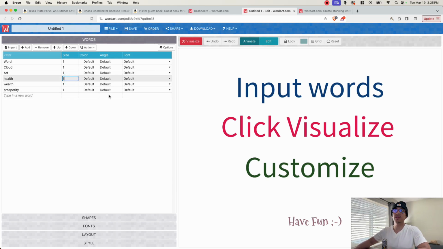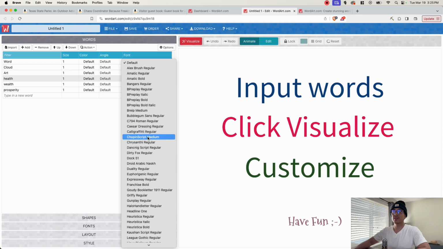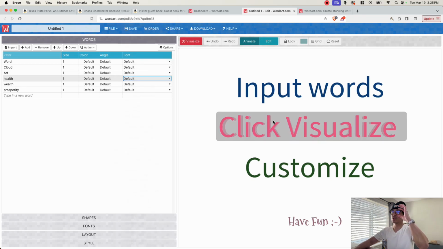And then once you have your words, you can change the size of them. I'm just going to leave everything default, but you can change the size, you can change the color, you can change the angle as well as the font. But I'm just going to keep everything default so you can see what it looks like.